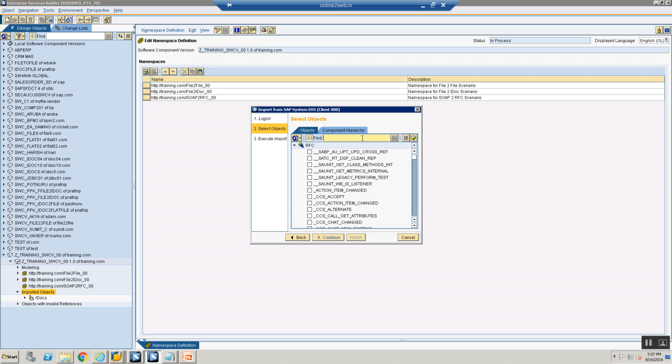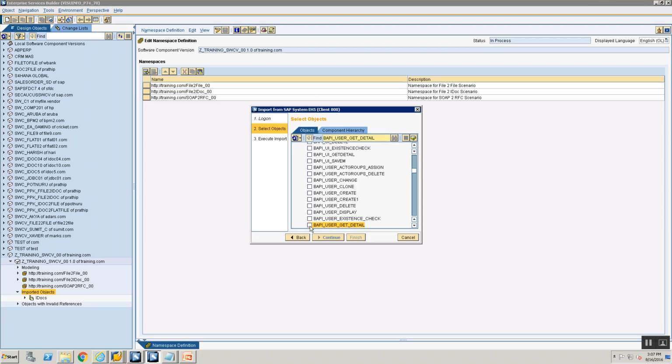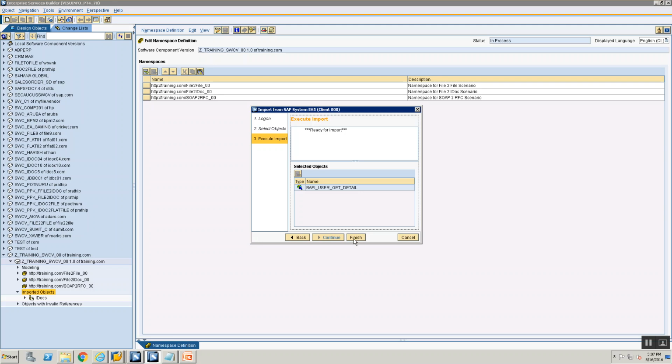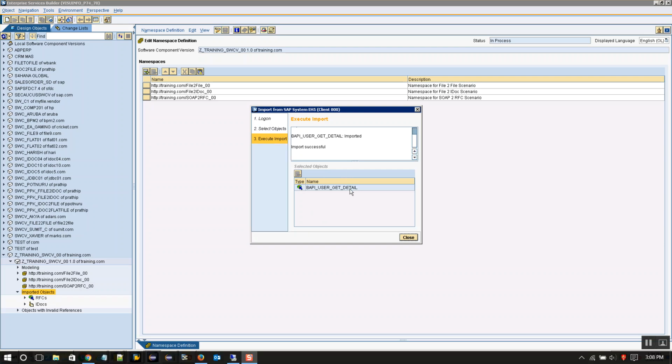My RFCs are loaded. So now I'm going to type bapi_user_get_detail and search for this one. And I got my bapi user get detail, right? Now select the RFC. It's going to say yes, it's ready for import, and say finish. Again, the import will take some time. Please be patient. Let's wait for the import to get completed. The import was successful and the import is completed.